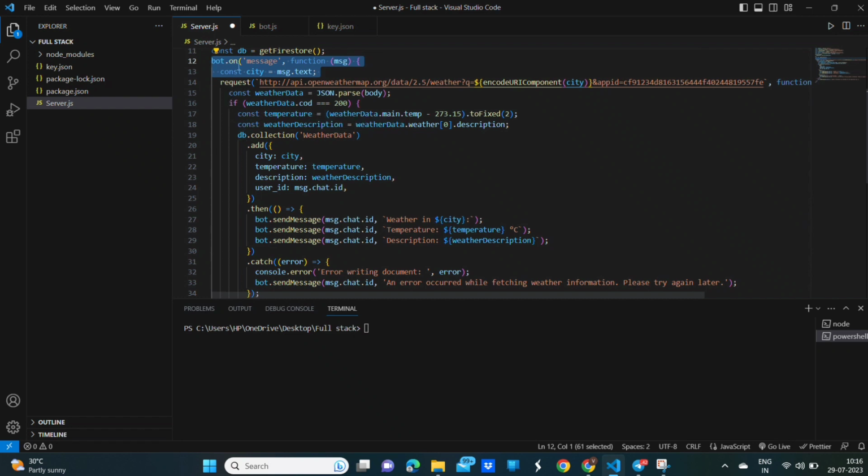After that, constant city is equal to msg.text. This line extracts the text content of the user's message received from Telegram and assigns it to the variable city. This assumes that the user's message contains the name of the city for which they want to fetch the weather information. This line makes an HTTP GET request to the OpenWeather API to fetch the weather of the specified city, and encodeURIComponent is used to ensure the city name is encoded in the URL to handle any special characters or spaces.